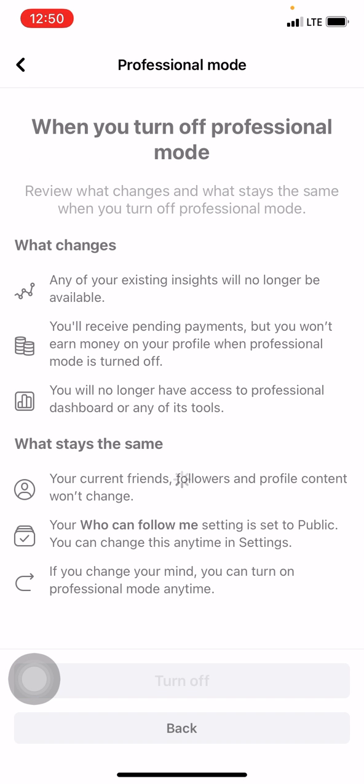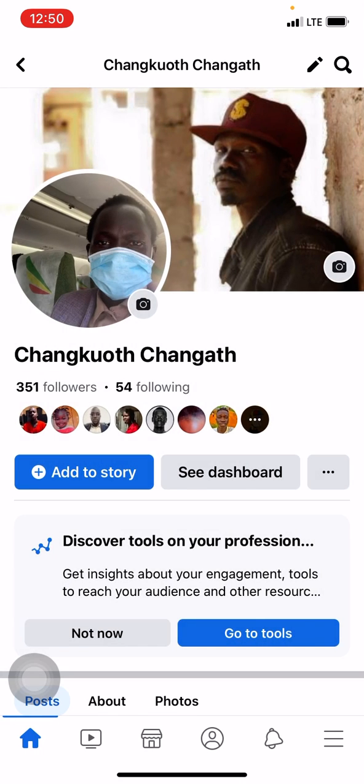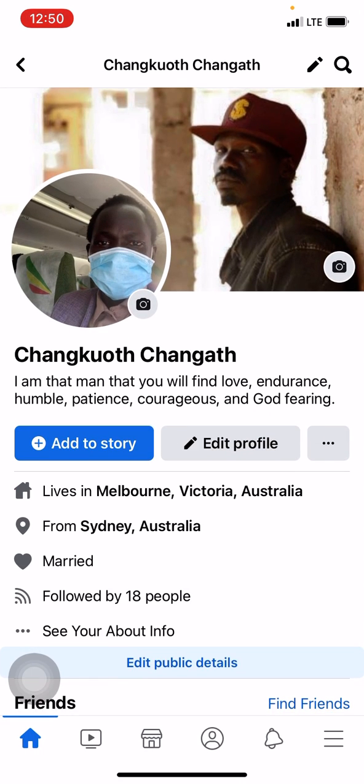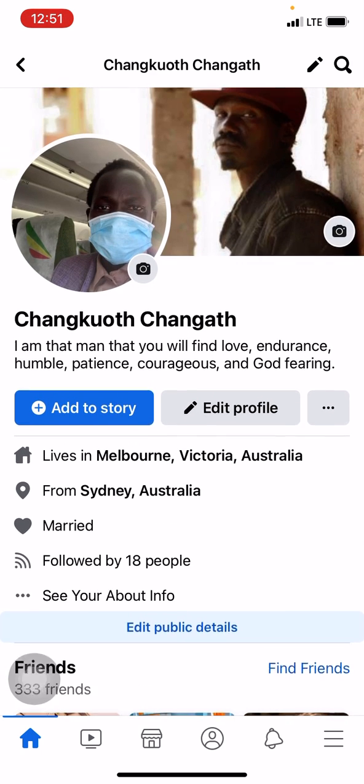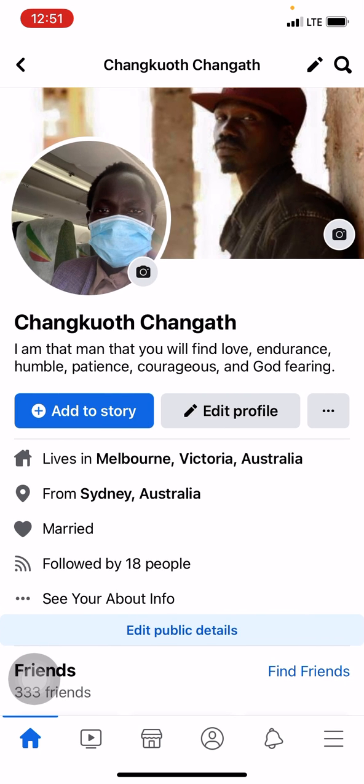Let's wait. Okay, there we can close that. Now we can refresh and we are going to see the impact. Look, now it becomes a normal profile again. So that is how you can convert your profile into a Facebook page.